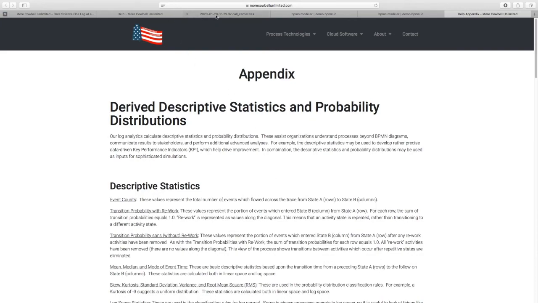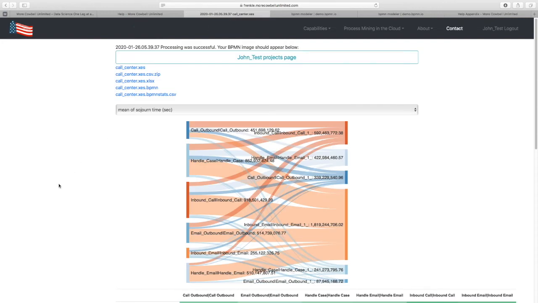So that is a quick tour of the More Cowbell Unlimited Cloud Process Technologies engine.